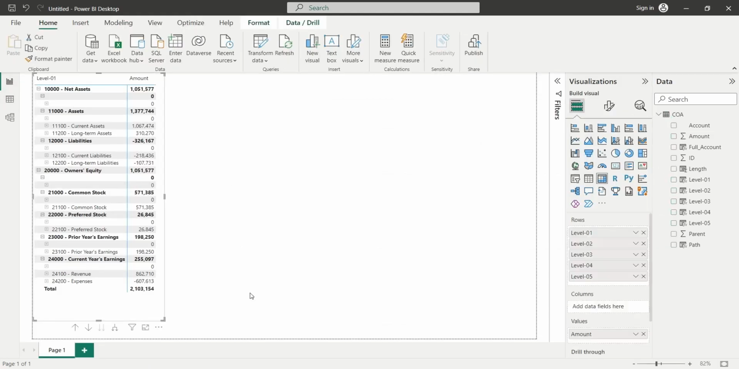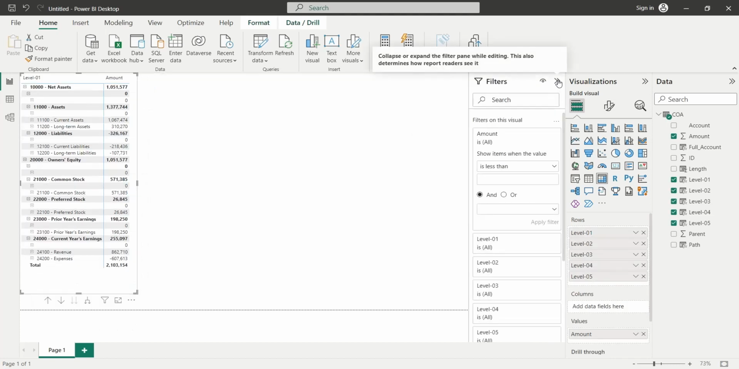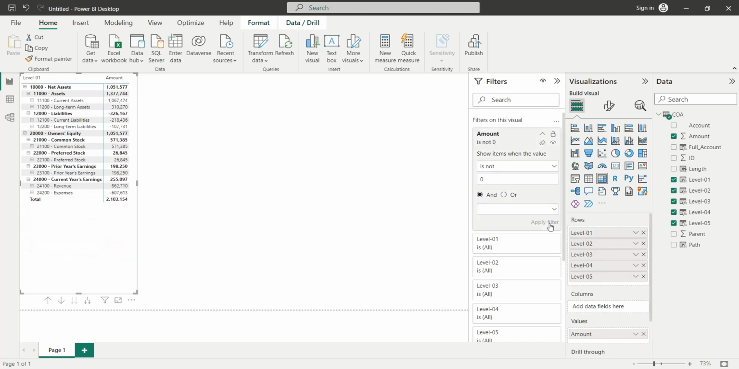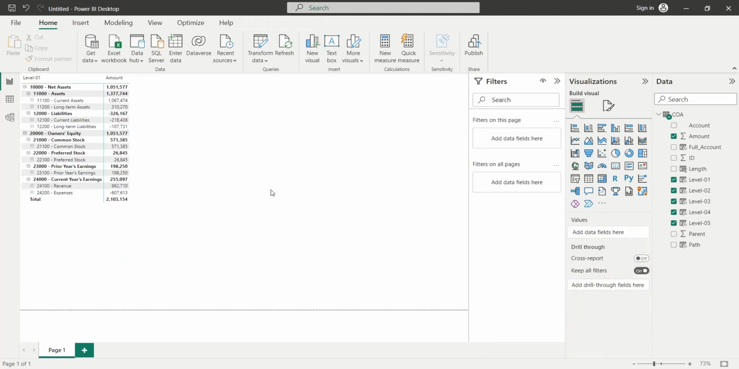To resolve this issue, we need to add a filter to our report. We will add a filter to display all items with amount other than 0. Don't use greater than 0. We don't want to hide items with negative values. Press Apply Filter button, to apply the filter to the report.